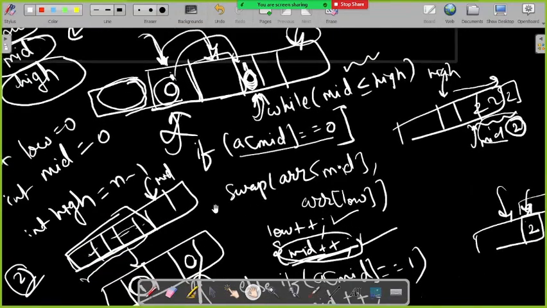And what will be the time complexity? Obviously I am just doing one pass. I am just incrementing my mid from here to here, so this is only one pass.